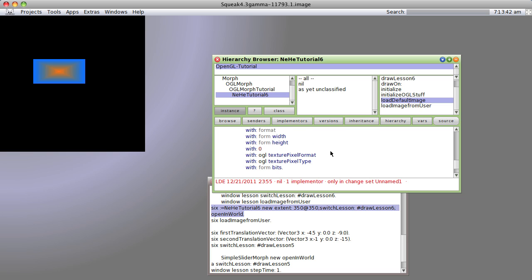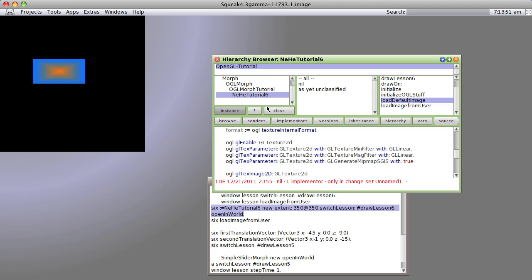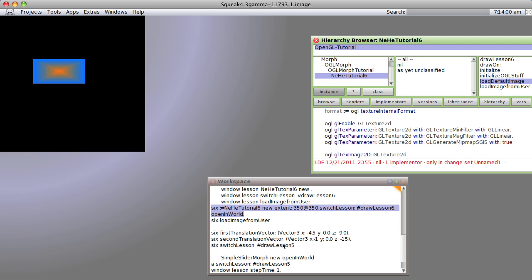So we've actually created this image, and now whenever we refer to our texture 1, we will get this image. So let's go to the next interesting thing. Let's move this aside slightly. Notice I have a method called load image from user. Let's evaluate that, and we get a little cursor with a little corner which allows us to mouse down and drag and select a rectangle. And when we do that, it copies that rectangle.